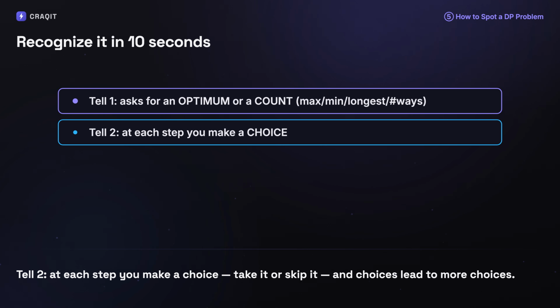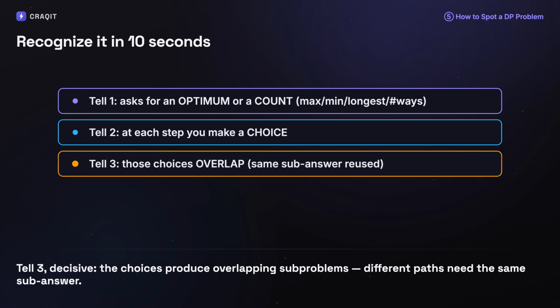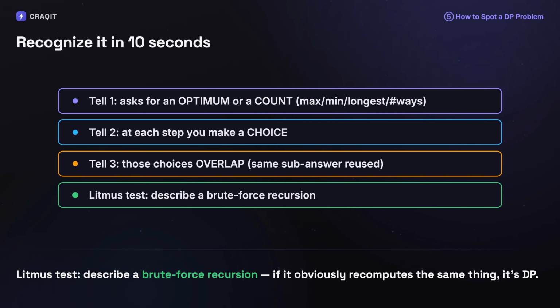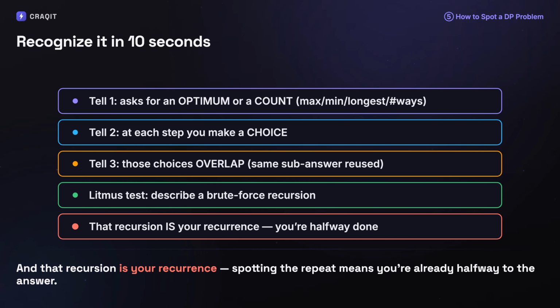Third, and decisive. Those choices produce overlapping sub-problems. Different paths end up needing the same sub-answer. Optimum or count plus choices plus overlap. That's dynamic programming. And the fast litmus test? Try to describe a brute force recursion. If that recursion would obviously recompute the same thing, you've found your DP, and you're already halfway to the answer because the recursion is your recurrence. Say that out loud in an interview, and you look like you've done 100 of these.